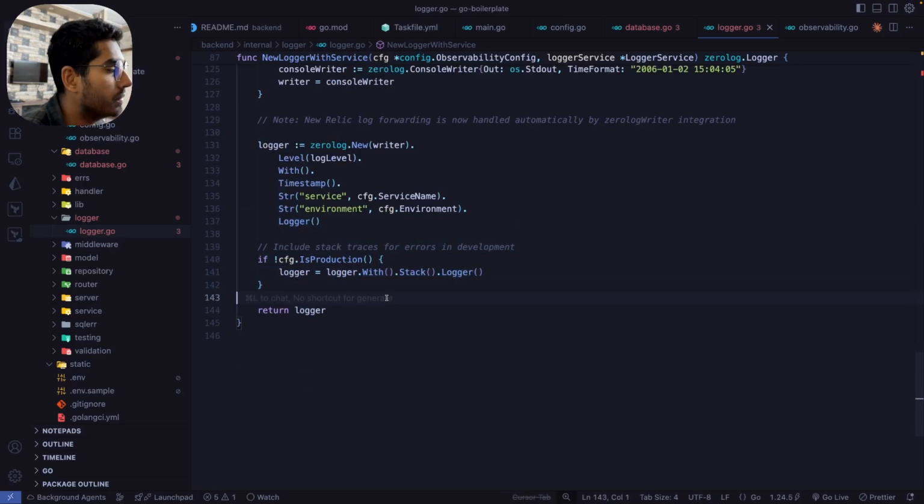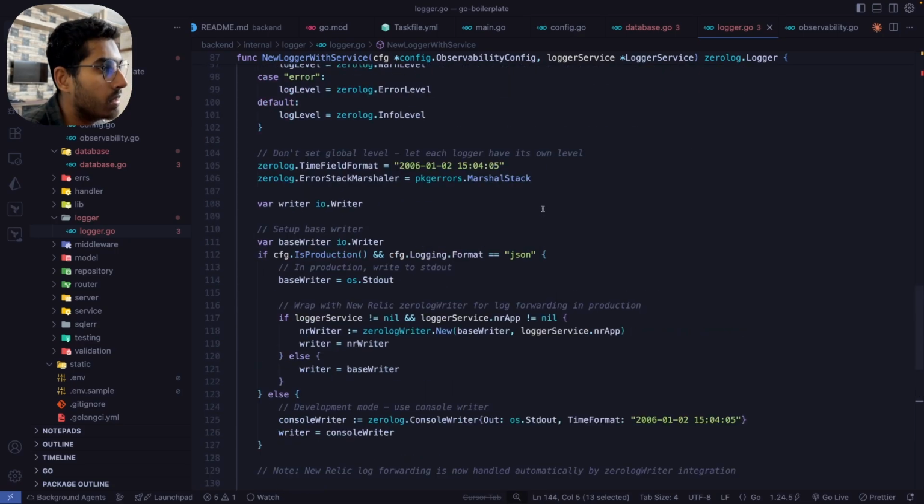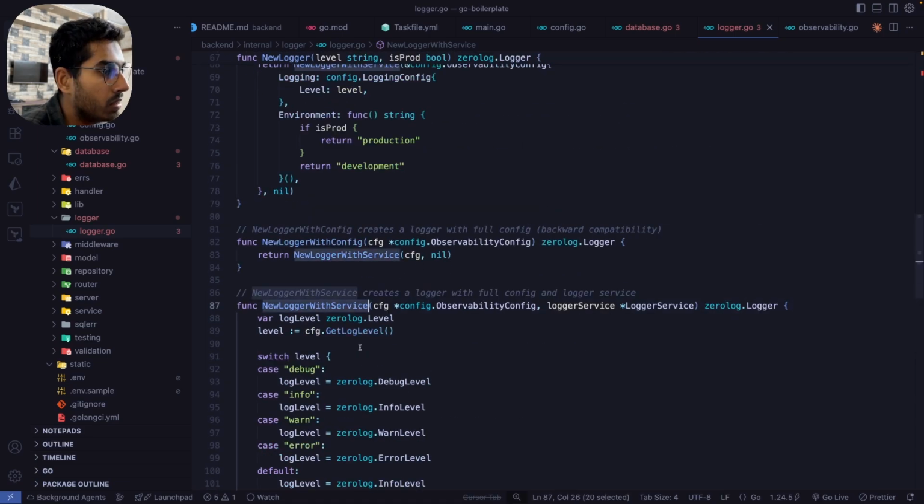Here we are saying that if it is not production, then we want to get the stack of an error. If it is production, then you can just ignore it. And finally, we are returning a logger. This particular function, new logger with service, gives us a logger with New Relic configs already configured. Right? That's the whole purpose of this function.